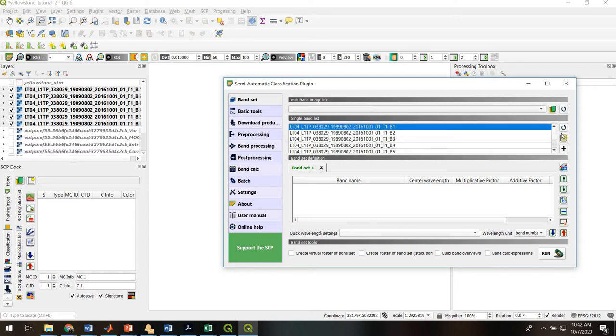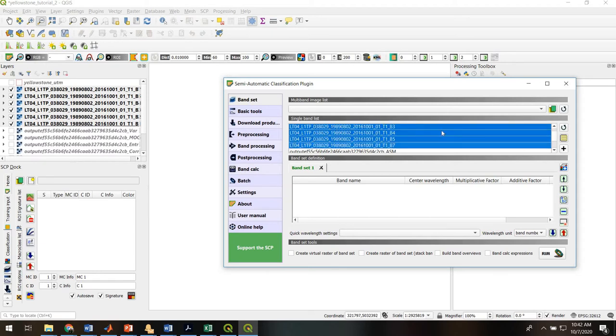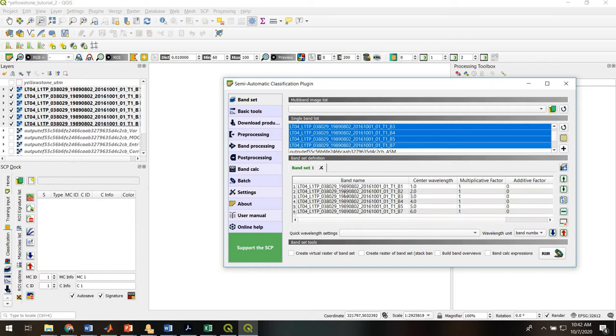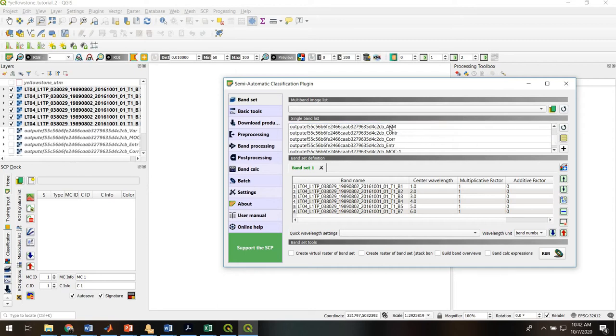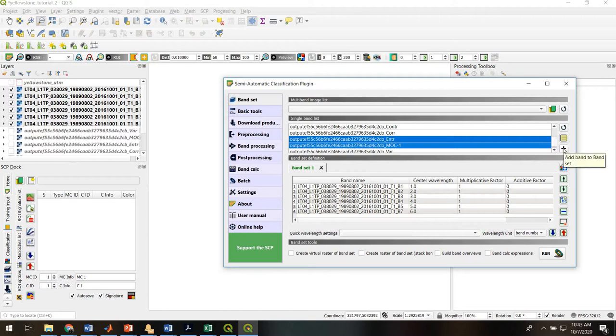Alright, so what do we want to add? Well, we definitely want to use bands 1 through 7 of our Landsat image. Okay, so we're going to highlight those and hit Add, and they're all going to show up down here in our band set. Then let's also pick entropy and matrix of correlation as our two textural. And you can add as many as you want, but I just don't want to overdo it. So we're going to add those.